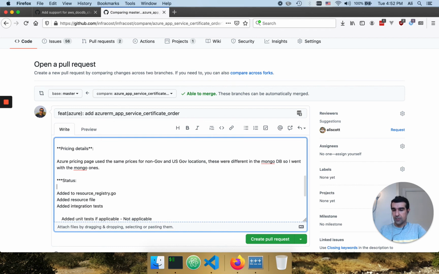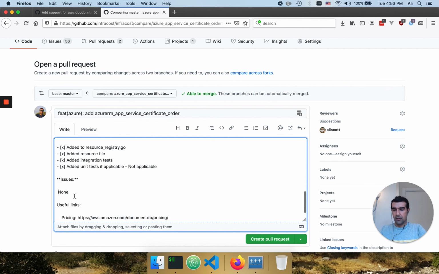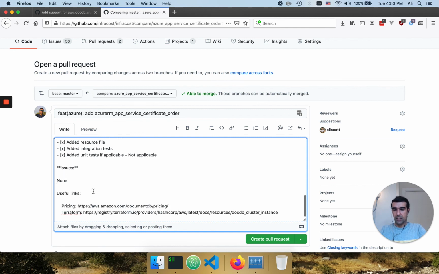The status of this pull request, I have completed adding the resource registry or updating the resource registry. I added the resource file. I also added the integration tests. This one just wasn't applicable, so I'm going to mark it as not applicable. This you would use if you had to write some internal functions or things that you want to test with unit tests to make sure it was working as expected. There's no issues for this pull request that remain to be discussed.